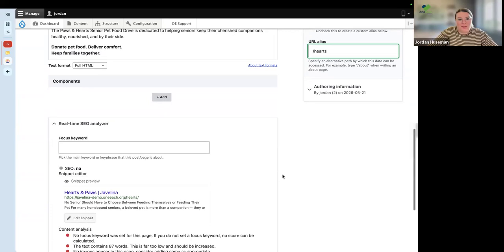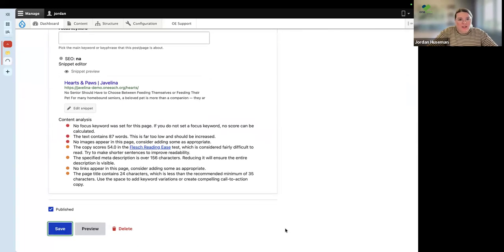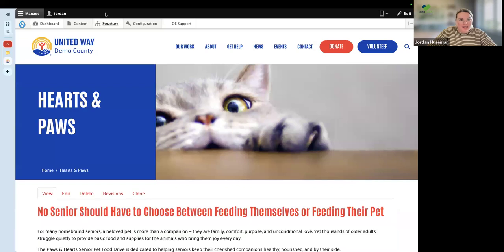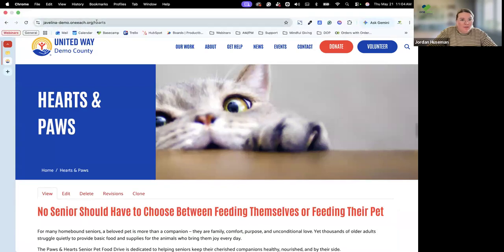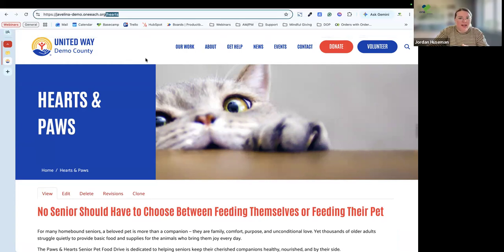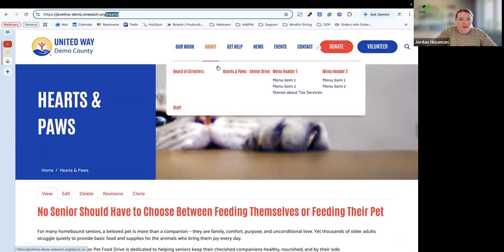Exactly. So let's save this page here. We can see, I think if I scroll under About, right? Yes, and my URL alias changed from hearts-pause to just hearts. And then under the About menu, I can see my menu link here.